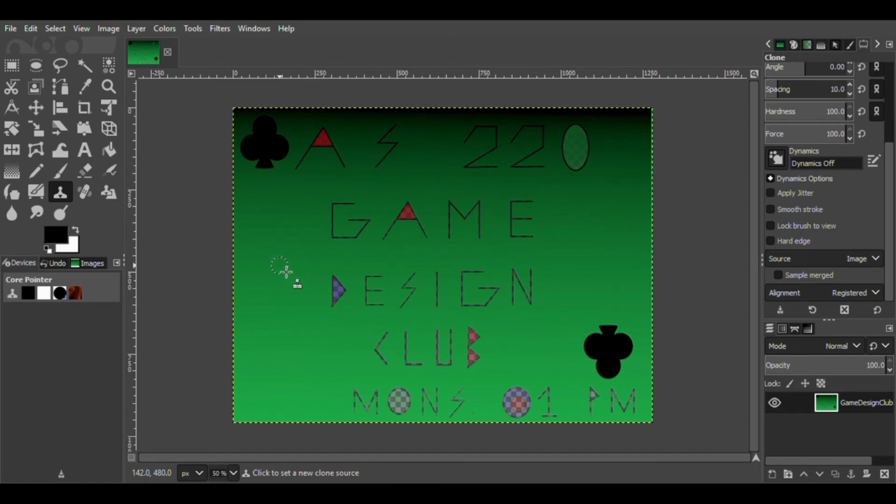In GIMP, you hold Control and then click which part you would like to sample. In Photoshop, you would hold Alt and click instead. In GIMP, there is an Alignment drop-down menu, which will determine how exactly the point is referenced. In particular, the None option will start the reference point each time you clone, like so.